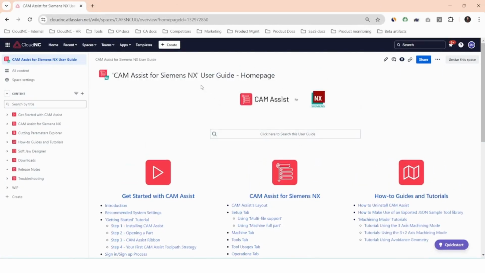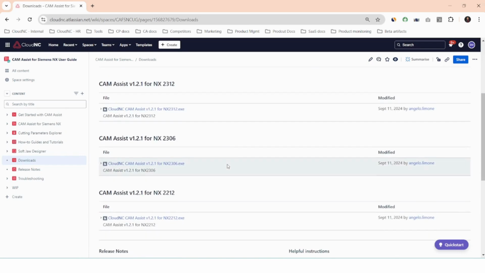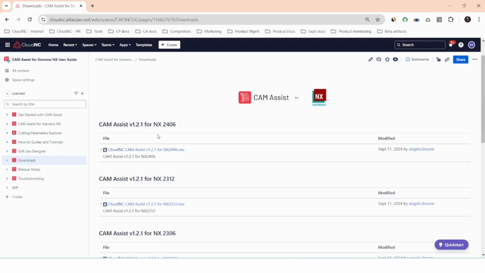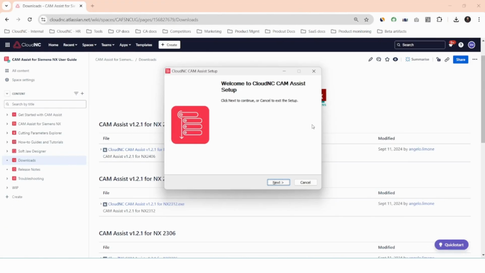Here is our user guide, and you can just navigate to the download section. As you can see, we have different versions of CAM Assist for different NX versions. Here I'm going to download the NX 2406 version of CAM Assist, and it's going to download as an exe file. So I just download the file and I'm going to run the installation file.